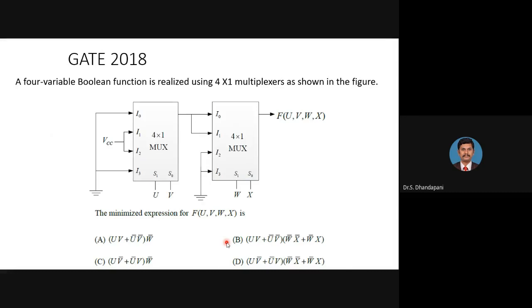This is another good question from GATE 2018. A 4 variable Boolean function is realized using 4 to 1 multiplexers. 2 multiplexers are given and 4 variables U, V, W, X. The output of the 4 variable function is represented as a function of U, V, W, X. We want to know what is the final output F for this arrangement.